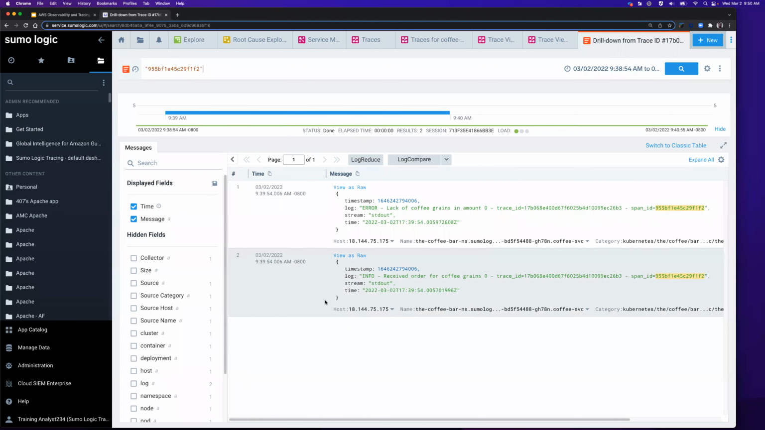And what I'm going to do is read the bottom to the top. They're in chronological order. So what happened with this order? Info, received order for coffee greens. So the system received the order and it needs coffee. What's the problem? Lack of coffee grains. So very simply, for this order, it failed because there was not enough coffee grains in the system.